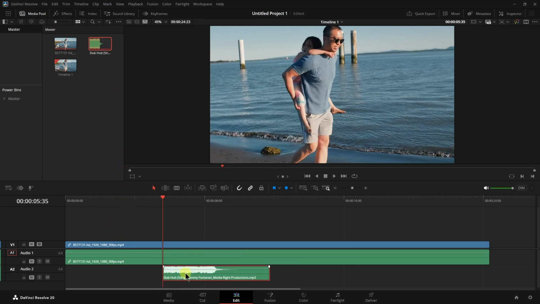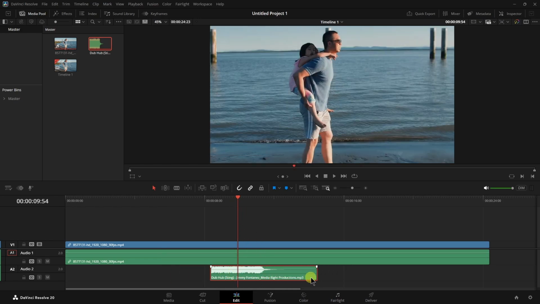And if you want to reposition it, then for that, drag it to the position where you want it to be. And I want to place it here. And now to trim it, we just need to drag the corners like this, and then we can trim our audio clip.